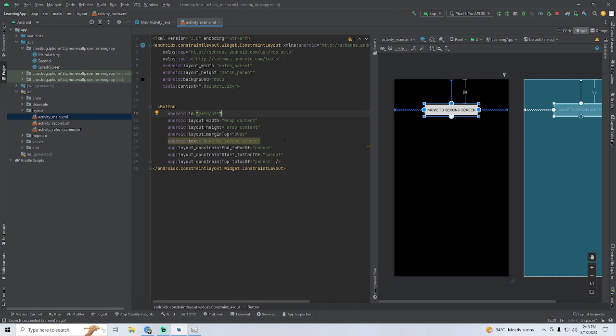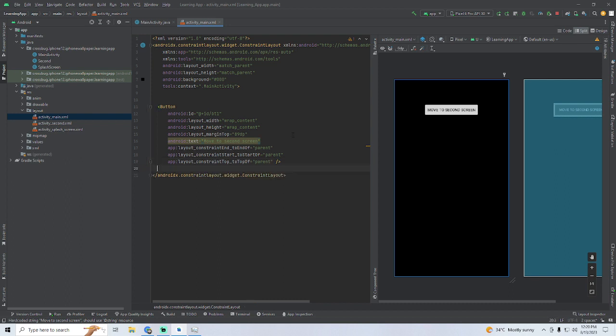If we add something here, the button size will increase gradually, as you can see on the right side. I'm gonna delete the text that I typed here. Sorry for my English, I'm not that much of an expert here. This is about the text, and this is the margin from the top, and these are the constraints that I will explain in another video.